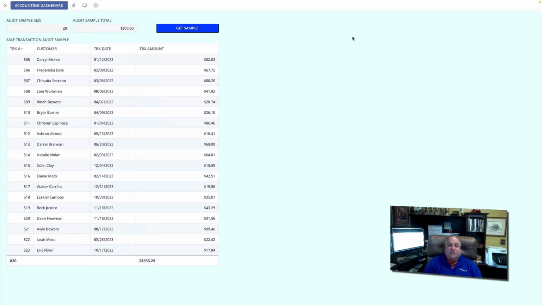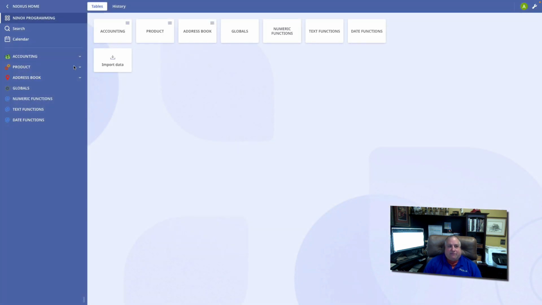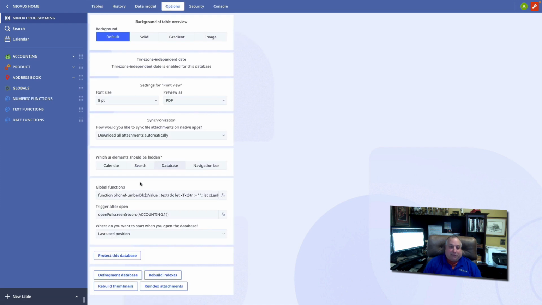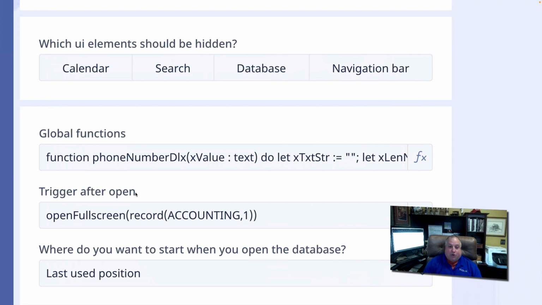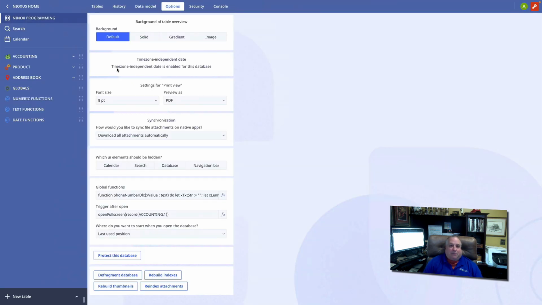And we will see that the system automatically went to record number 1 of the accounting table, which is our accounting dashboard, and opened it in full screen mode, which means it takes up the whole screen with the left-hand navigation panel being hidden. So that is an application level trigger, something that happens at the highest level, at the application level, every time the application gets opened. One step down from the application trigger, or the trigger after open, are table level triggers.